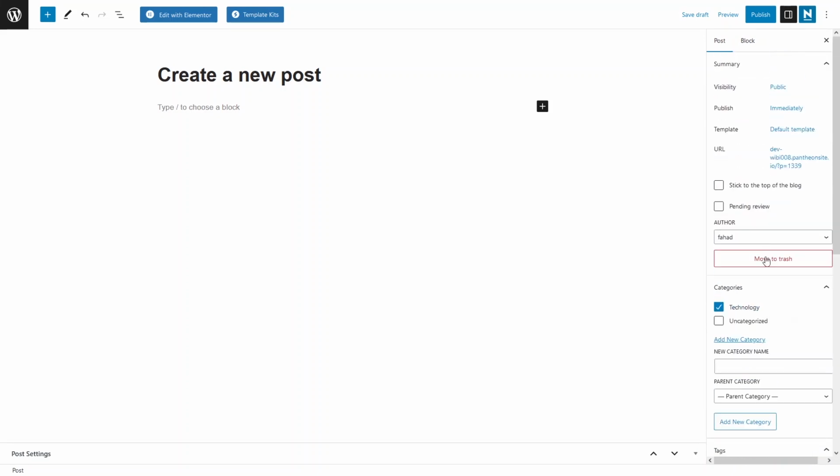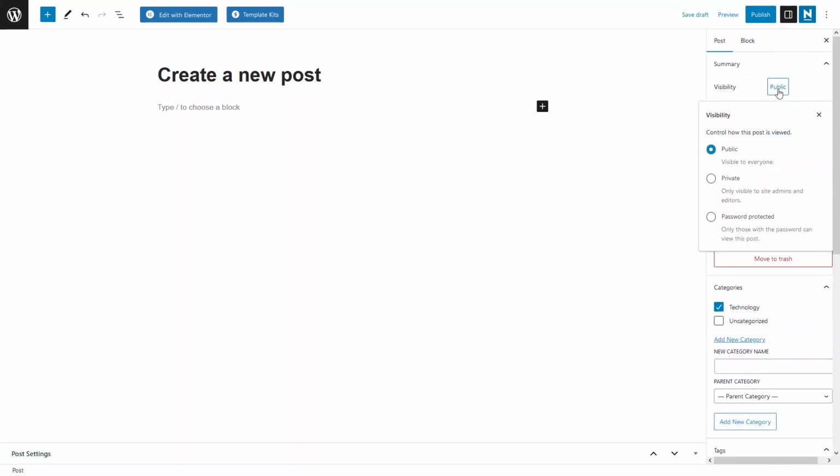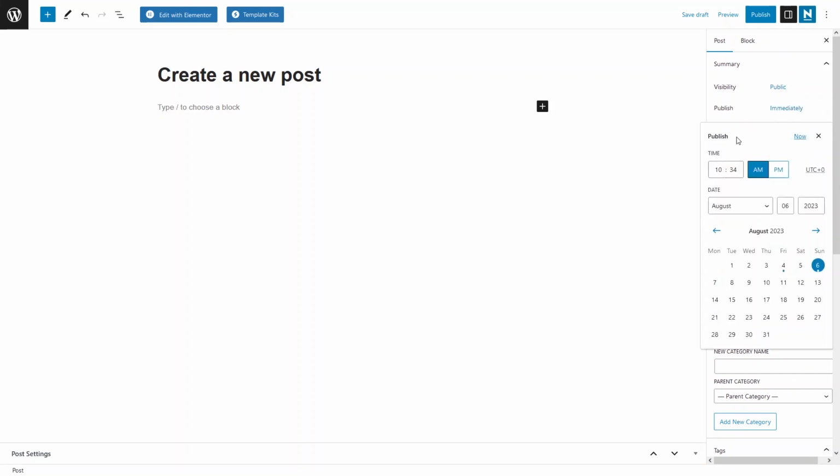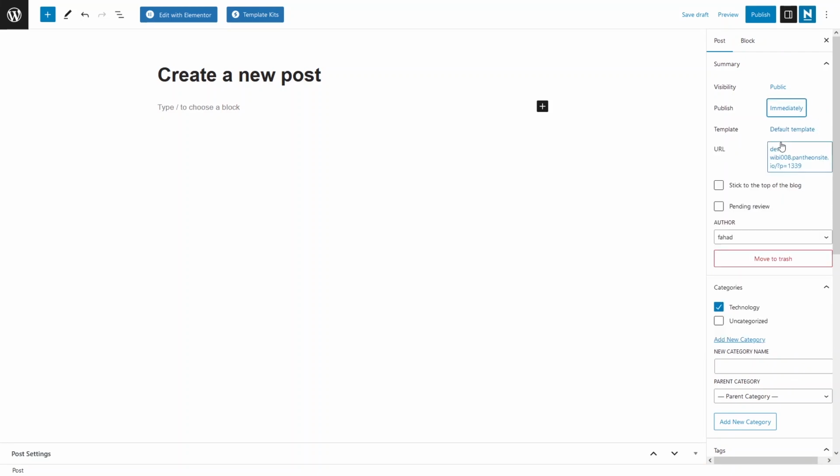Okay, so let's go back to the top here, and you can change the visibility here if you want to. You can change the value of the publisher. If you want to publish this immediately, you can simply do it. But if you want to schedule it, you can simply do it from here. And you can also change the template from here as well.